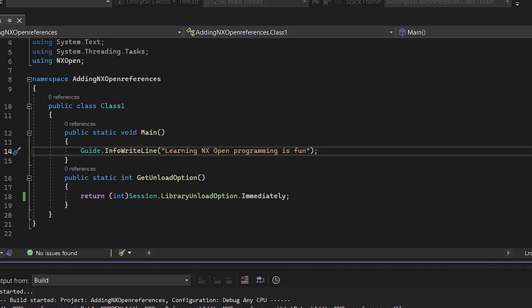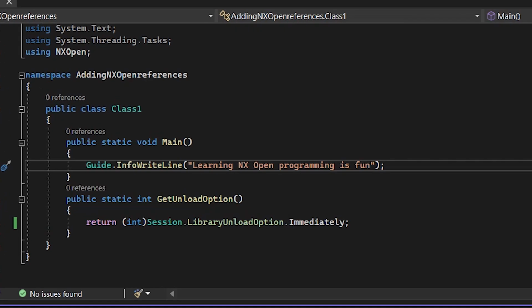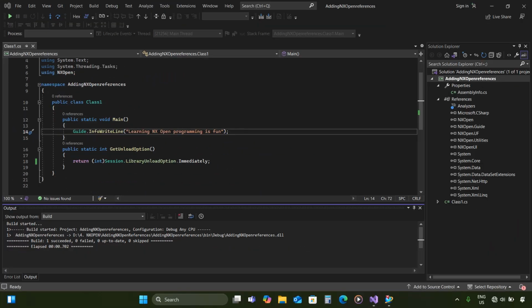In this video, we will look into the GetUnloadOption method in NXOpen. We will explore the different unload options such as AtTermination, explicitly and immediately. Let's get into the video.